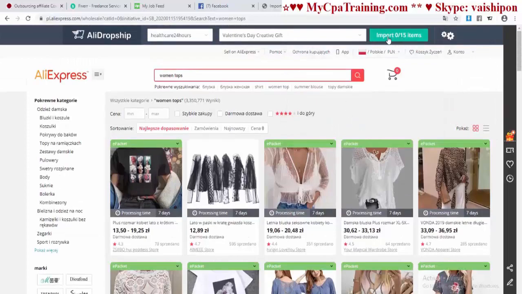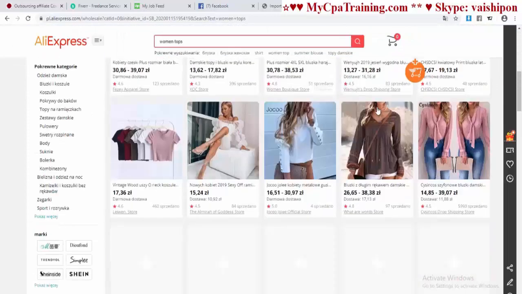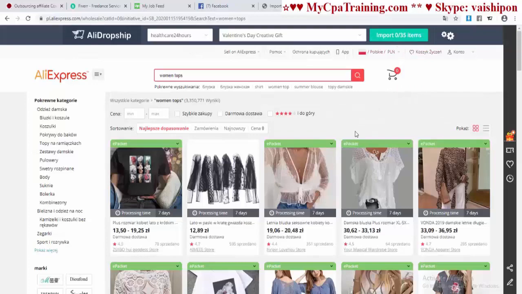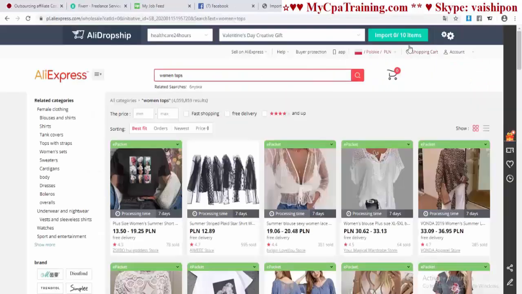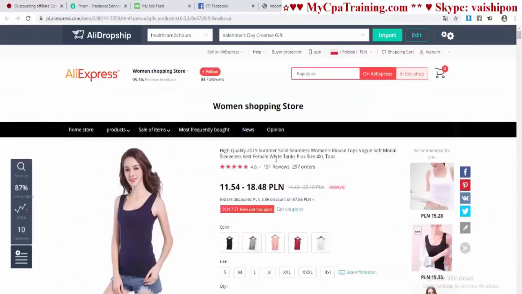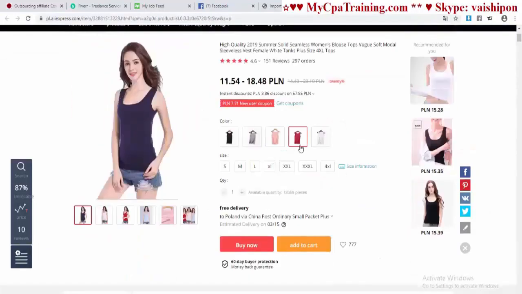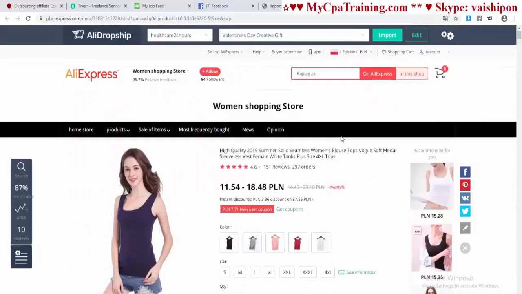And with this button, import 0 to 15 items, here it is showing 0 to 35 items. You can import all items with just one click. Suppose I am selecting another product, suppose this one. From this button you can import bulk products, but I want to show you how we can import a single product. Suppose we want to import this product to our store. We can click here, import. It will automatically import it to our website, and we have to edit it later on.